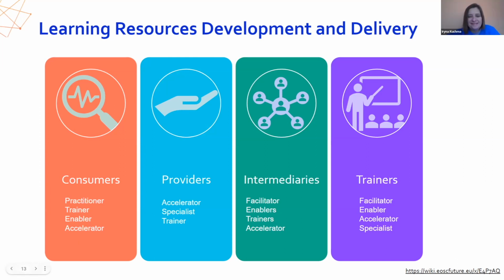Thanks a lot, Helen. Hello, everyone. So in EOSC Future, we are targeting the following actors: EOSC users or consumers, providers, intermediaries, trainers, and we try to describe them, for example, trainers as facilitators, enablers, accelerators, specialists, providers, similarly, and there might be trainers among providers. And if you could please go to the next slide.